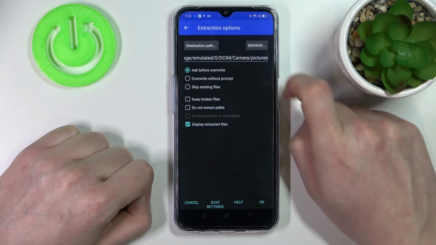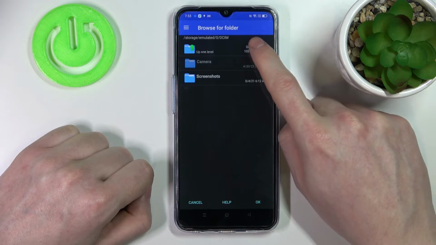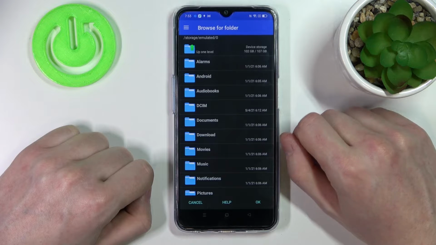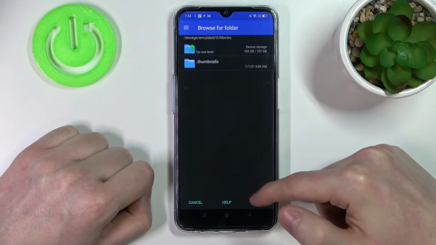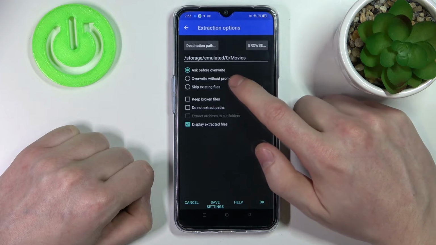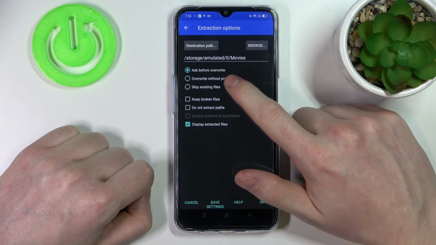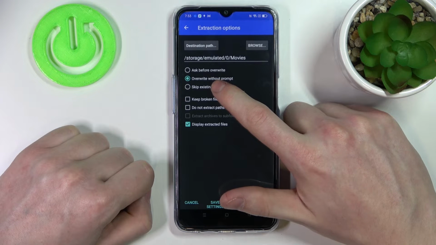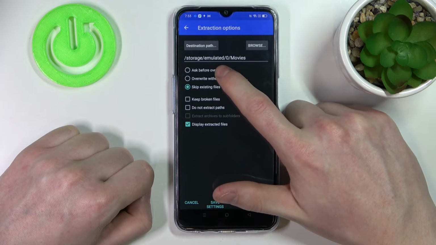So first pick browse and move where you want to unpack your files. Mine are going for movies. Okay. You can also change settings for unpacking, like ask before override, override without prompt, or skip existing files.